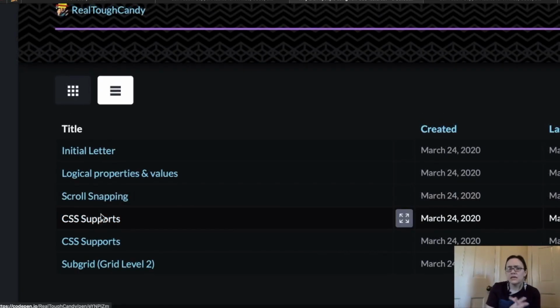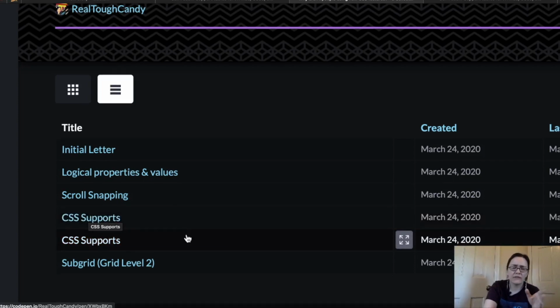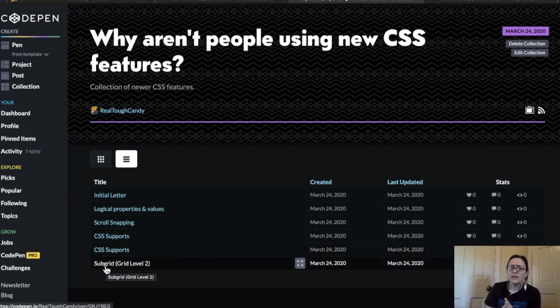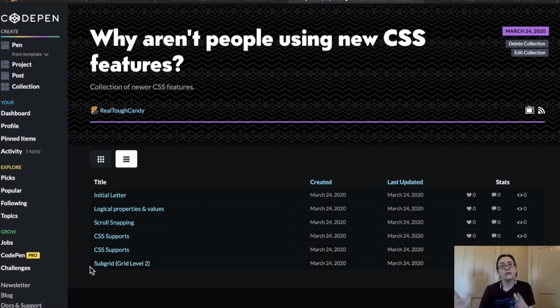CSS supports. This is a utilitarian feature, and I have 2 examples here just because it is kind of hard to illustrate if I don't have Internet Explorer or Opera Mini. Those browsers seem to be the ones that generally don't have so much support with CSS. And then finally, we're going to talk about Subgrid. I think of all of these, in a few months, you're going to be seeing a lot of tutorials, a lot of blog posts, a lot of content focused on Subgrid because it does have to do with the grid, which really changed a lot. It changed the game as far as layout goes in CSS.